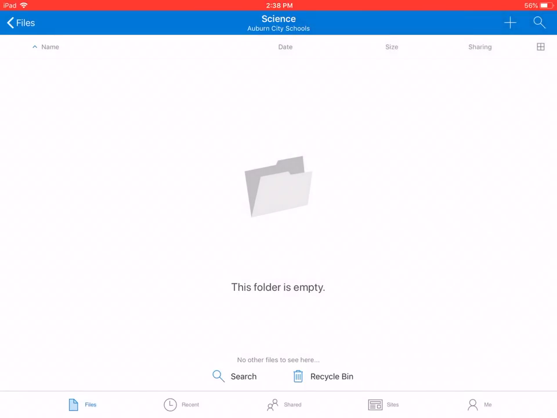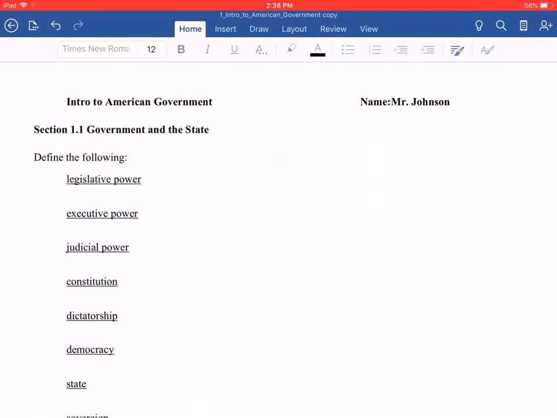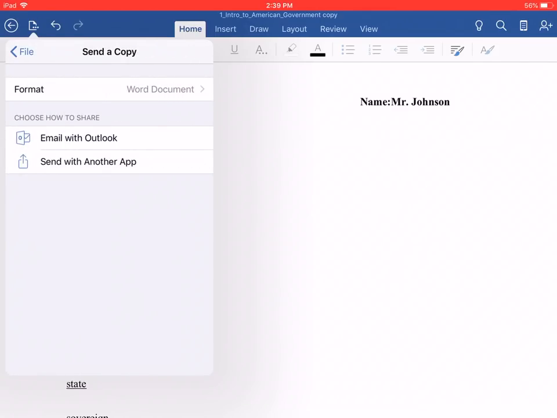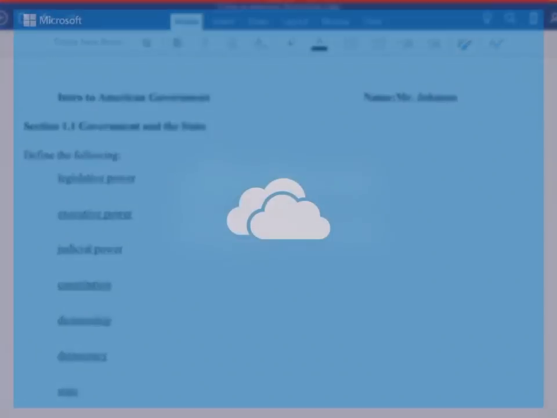All right, you can also go the other way where maybe you have an existing document that your teacher has shared with you through Schoology that you've downloaded, and you want to share this with them. So let's say this was all filled out and I want to share it with my OneDrive so I can access it later, or I just want to save it to my OneDrive. So I click on the paper at the top left with the 3 dots, and I go to send a copy, send with another app, and I'm going to copy to my OneDrive.